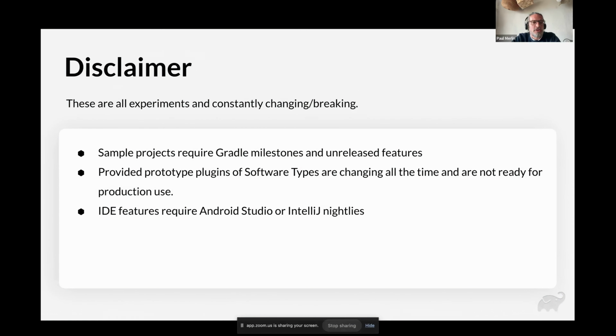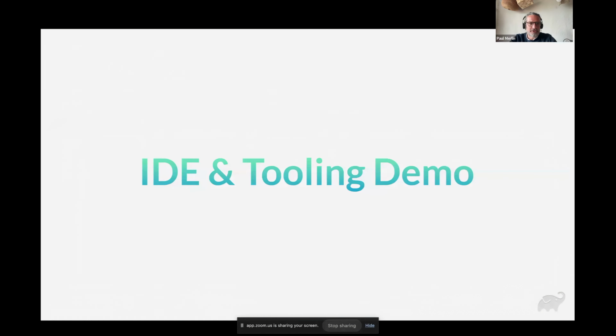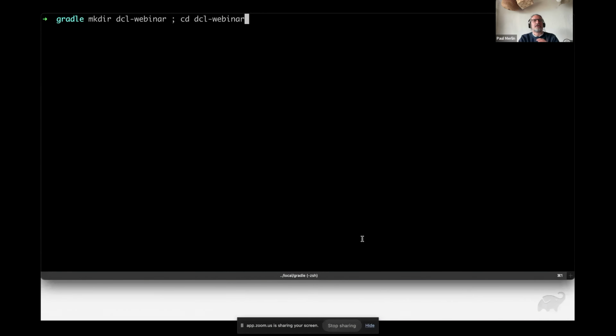And the IDE features we're going to demonstrate require Android Studio or IntelliJ nightlies. For Studio, the regular nightlies are fine. And currently for IntelliJ, you need to use a special build that was provided by JetBrains. It's signed, but it does expire, and we renew that build regularly. All the links are available on the Declarative website. So let's look at some moving pixels.